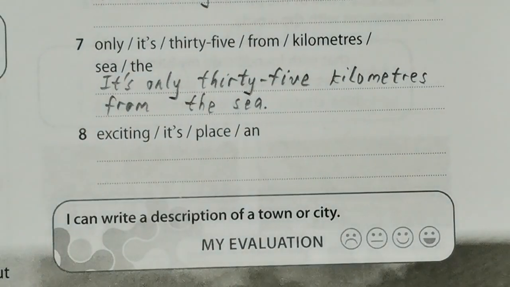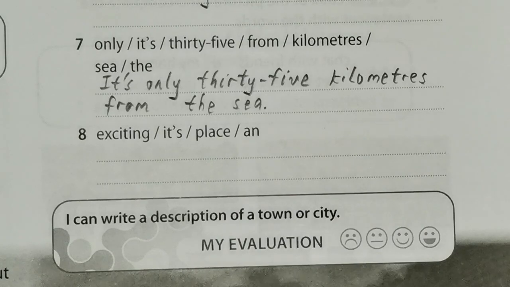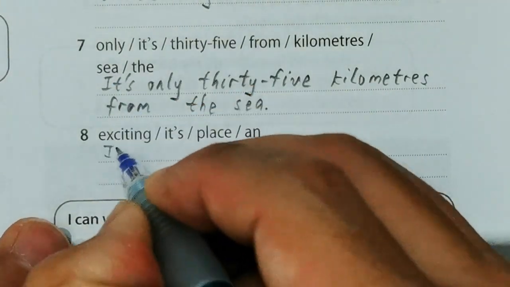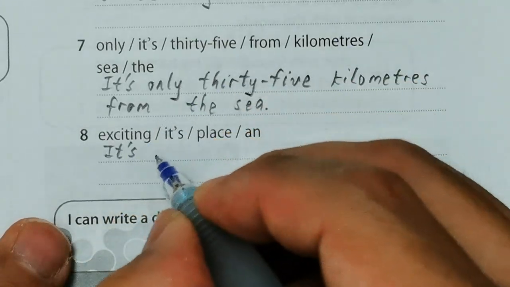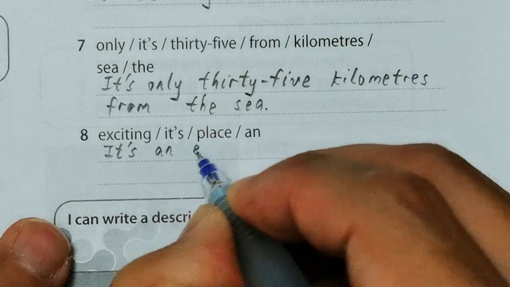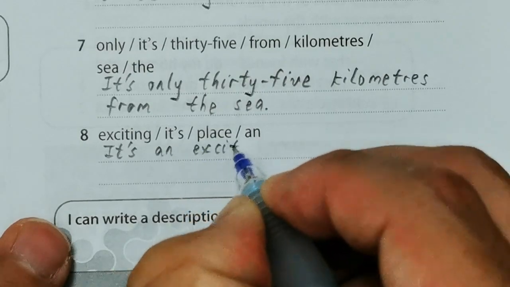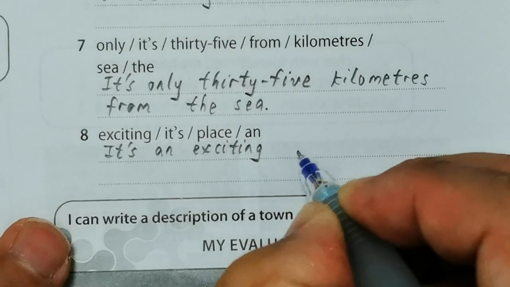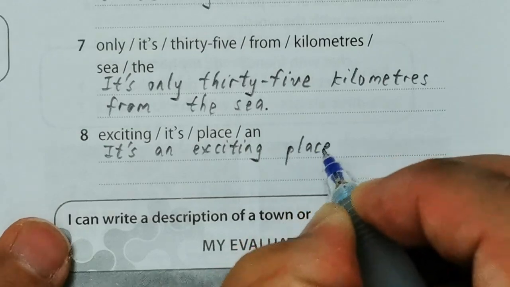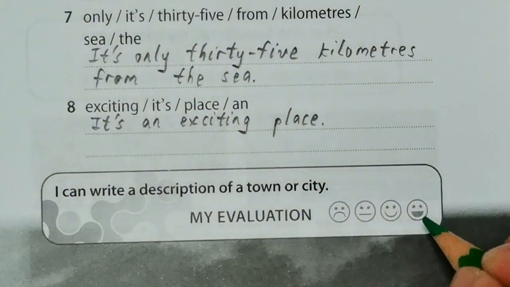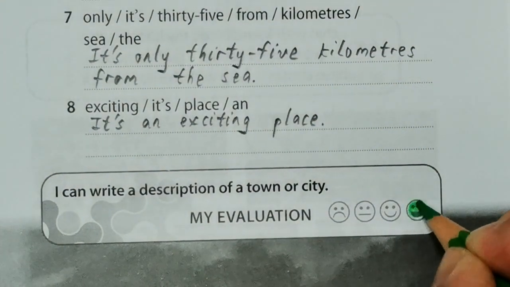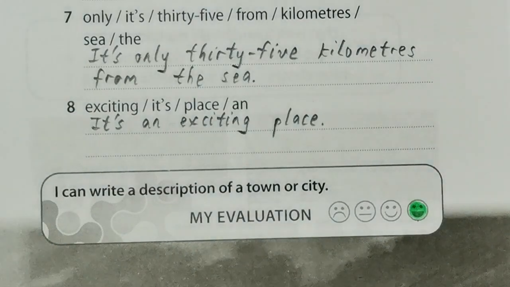And then the last one: exciting it's place and. So it's an exciting place. So we color this one as green. So that's it for this page.